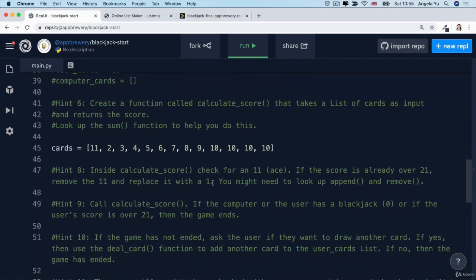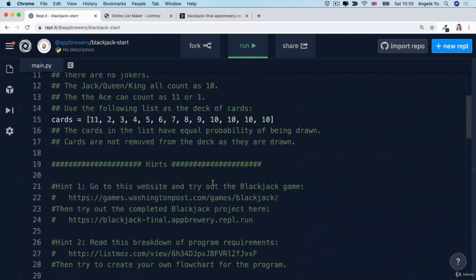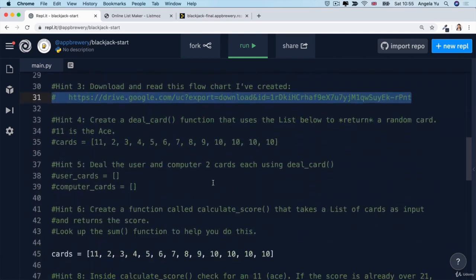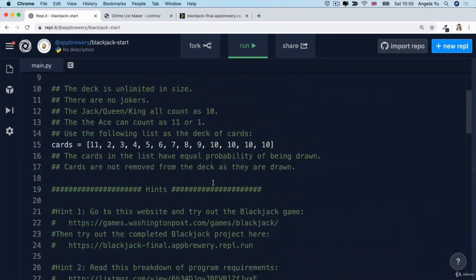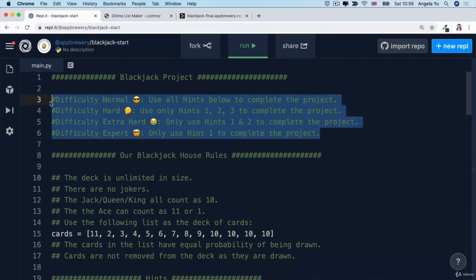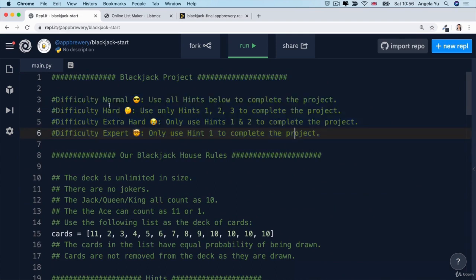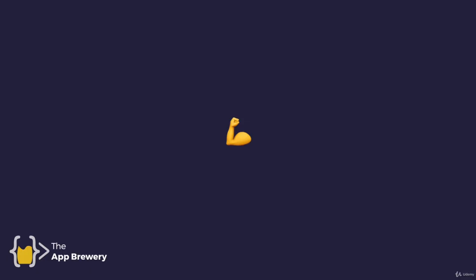Now, the rest of the hints will go through how to solve this project in even smaller bite-sized chunks. Depending on your own level of Python at the moment, choose your own difficulty level. But I just want to say before you get started that this project is difficult, and I wanted to give you a bit of a challenge and to push yourself so that you get stronger.